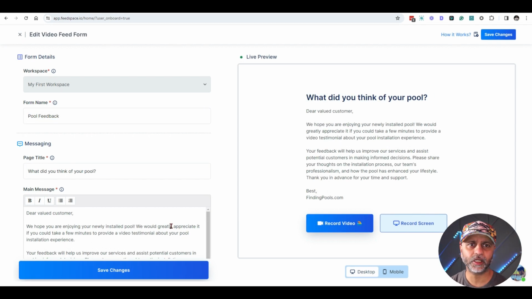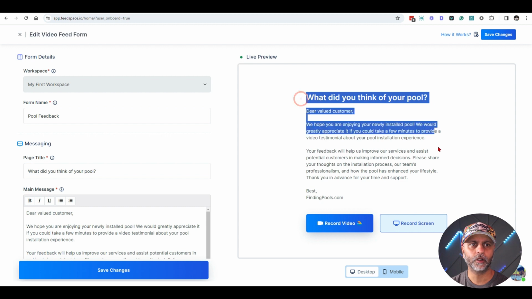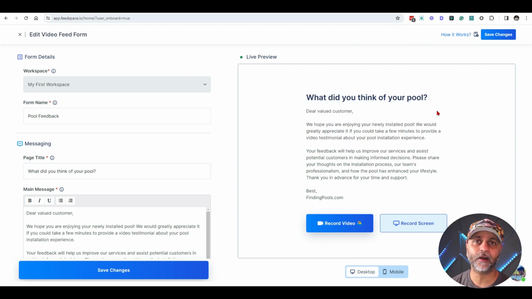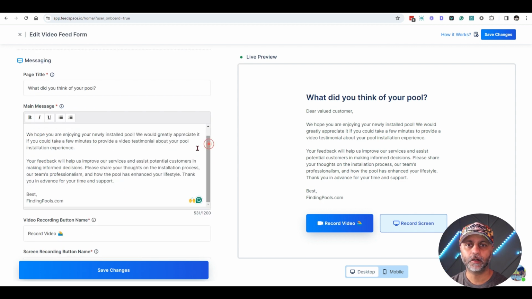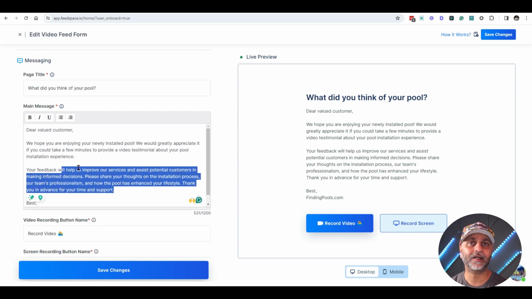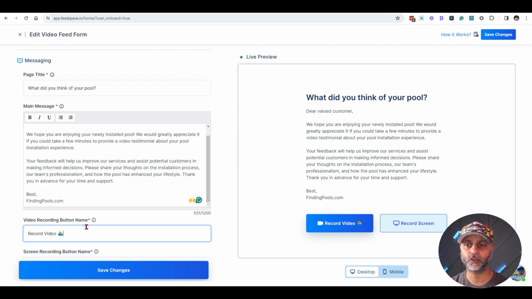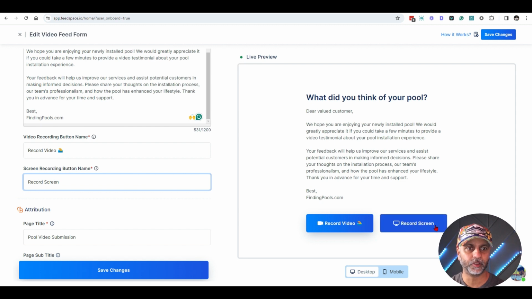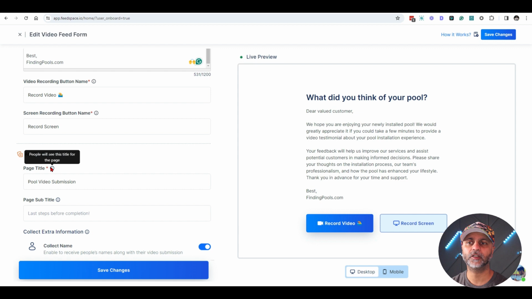All right, so I've made my changes, and you can see those changes here on the right side. I have changed the name of my form. I've changed the page title. So I'm collecting feedback for a pretend pool company. And then I also created new verbiage for what my customers will see when they land on this page. And then finally, I added an emoji to the record video button. And then you can do the same for the record screen button, which I did add, but for some reason it's not showing here.